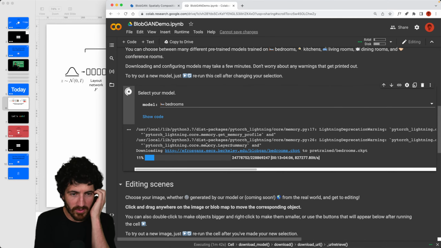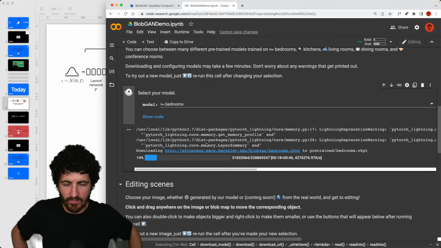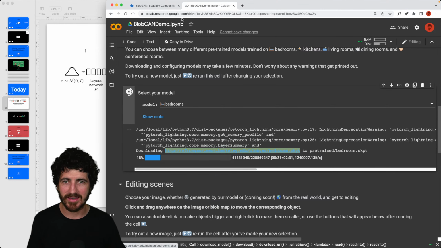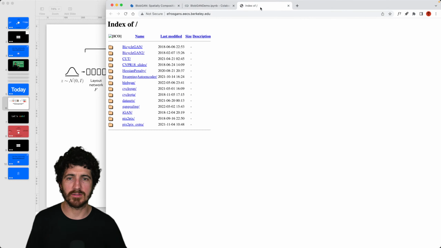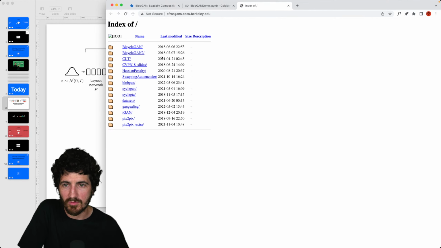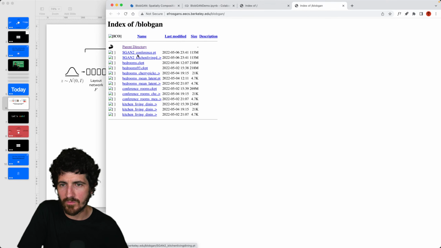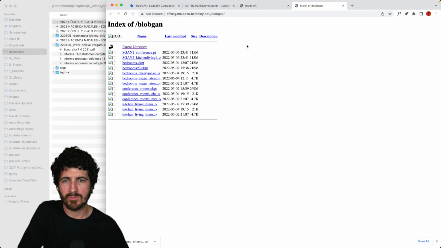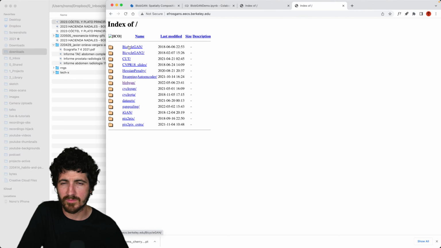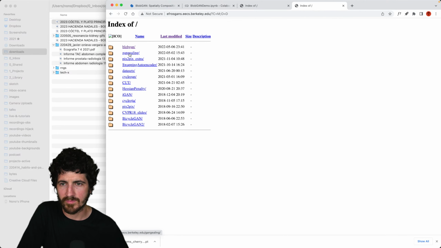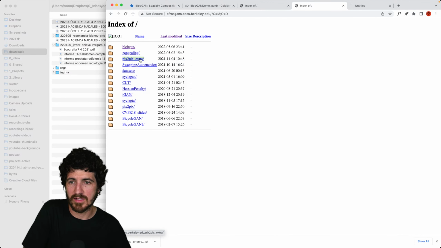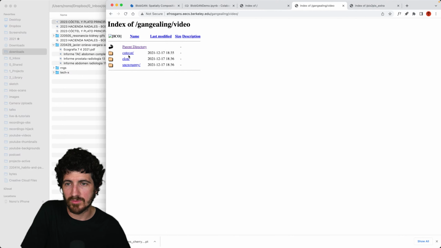So it seems like right now we're downloading a pre-trained model of BlobGAN from Efros GANs. That's interesting. I've seen the URL before. So here, I guess you cannot list this. Oh, all right. So there are more GANs here, BlobGAN being the latest. And we have different checkpoints here. Parent directories. So here, Ganjaling, Pix to Pix Extra, Ganjaling, pre-trained video.